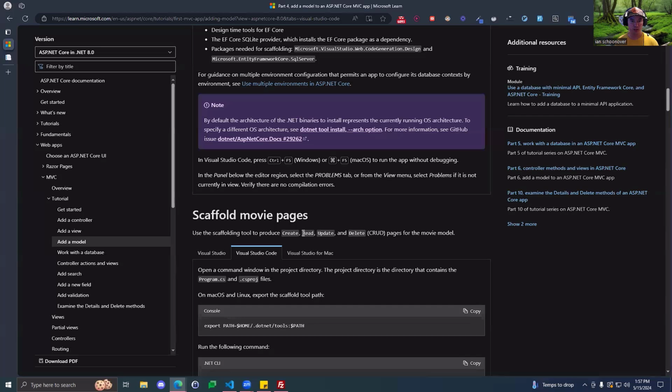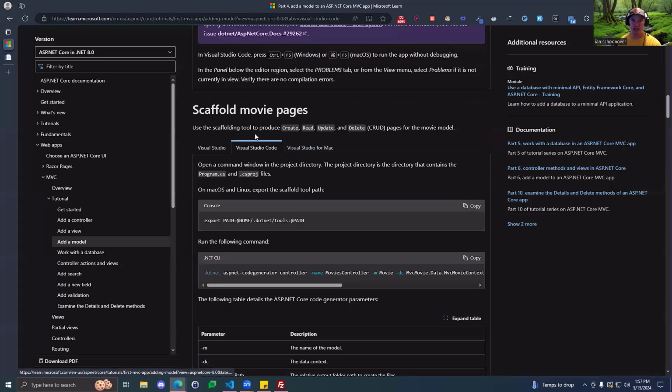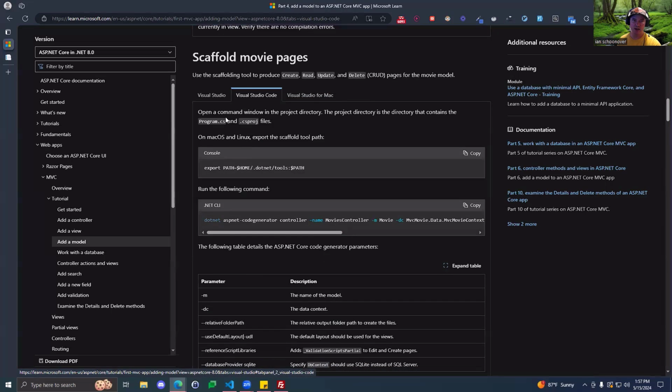Okay. All right. So assuming you didn't have any issues or you've already resolved any issues, then we can go ahead and continue. So the next thing to do is to scaffold the movie pages. So use the scaffolding tool to produce your create, read, update, and delete CRUD pages for the movie model. So here I've got Visual Studio Code selected again, and it wants us to open a command window in the project directory. The project directory is a directory that contains the program.cs and .csproj files. On Mac OS and Linux, export the scaffold tool path. So you'll want to copy this and paste it into your terminal inside of the main project directory.